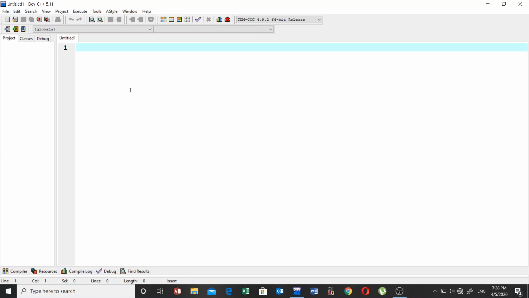Okay, students, let's try to work on a few practical programs. First of all, we are going to start with a very simple program. If I ask you to write a C++ program that could add two numbers, the two numbers can be real numbers or any integer number.